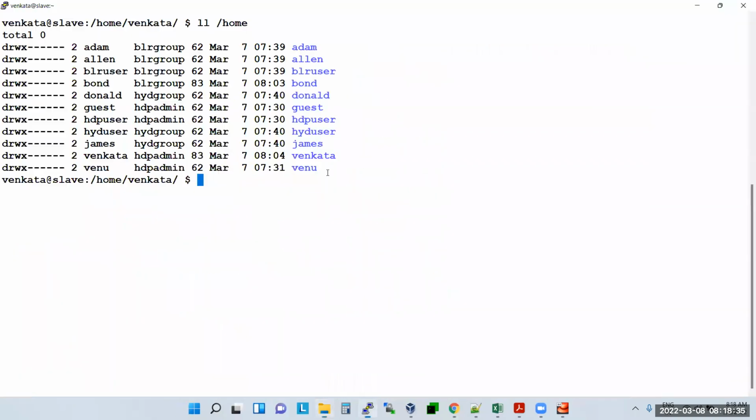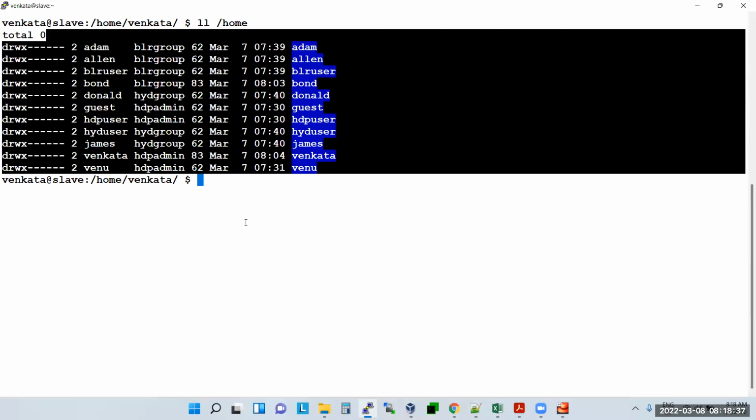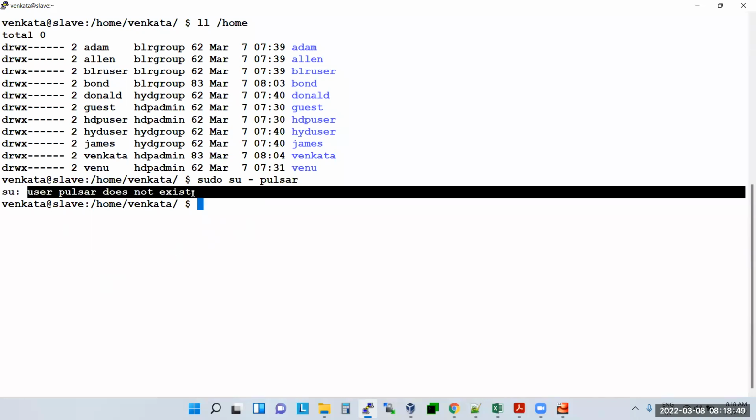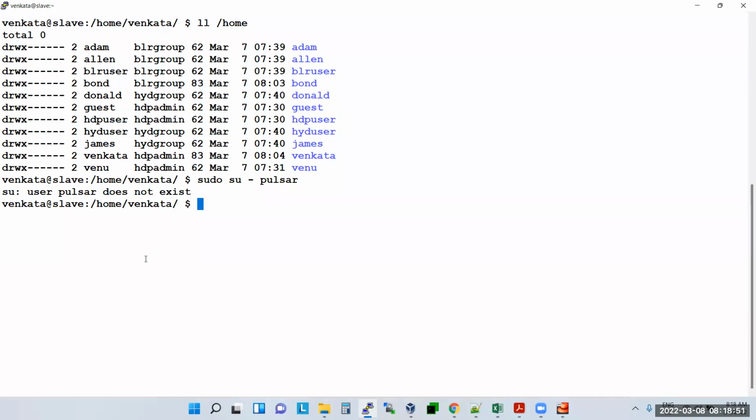Okay, it's okay. Fine. Not a problem. Pulsar trainer is not showing. Okay, it will show. So our pulsar is not there. It looks like we didn't create it. I guess we didn't create it, user pulsar does not exist. Looks like we didn't create it, guys. So this is the problem.